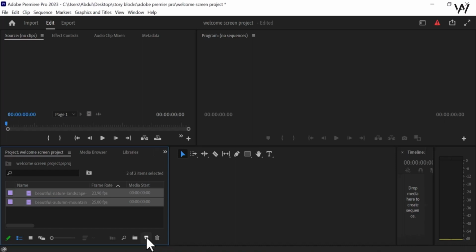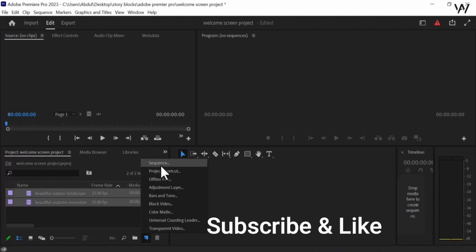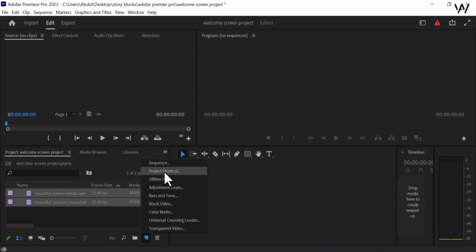If you want to select it, select, and then you can see a sequence setting. You can create a sequence setting from this icon. You can create a project shortcut, offline files. As you can adjust.